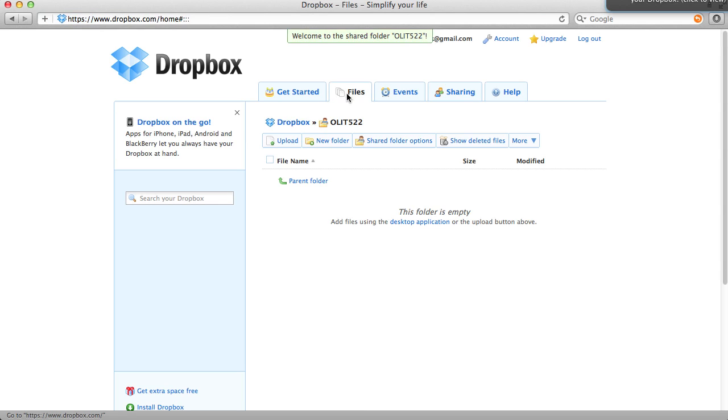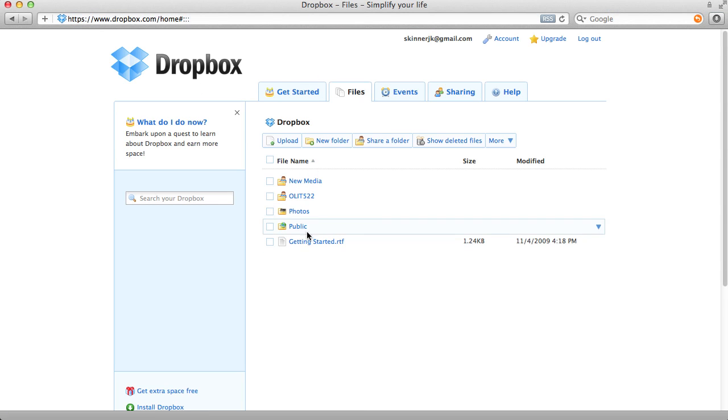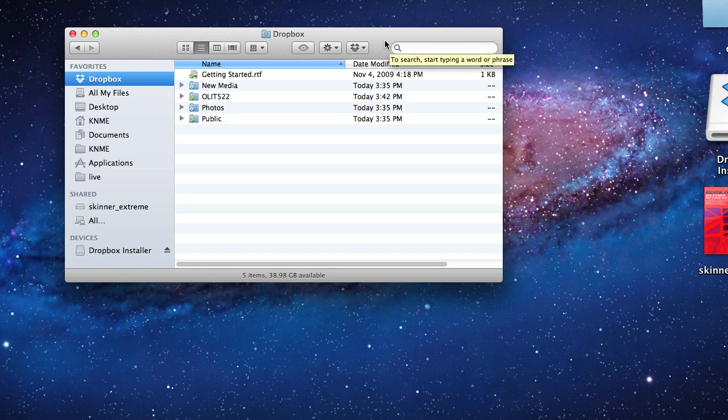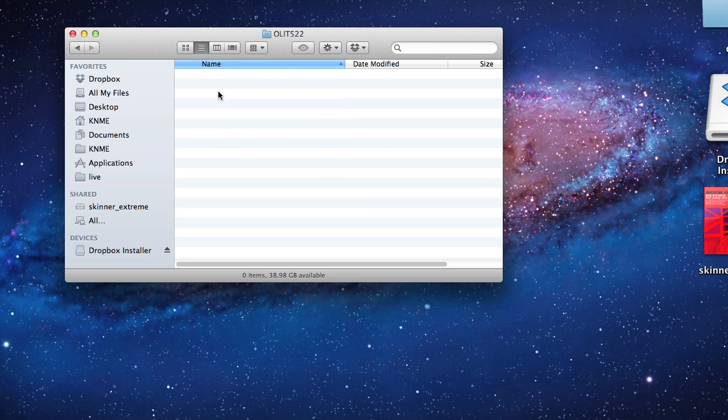And when you log in to Dropbox, you can see all of your files. You can also see any other folders that you're sharing with folks, and this is the folder that we're now sharing. Now that you've accepted the invitation for the shared folder in OLIT 522, when you open up the Dropbox folder, or the application now on your computer, your folder opens up, the Dropbox folder. You'll see the OLIT 522 folder within it. And so if you double click on that, anything that you drop into this folder in Dropbox will then be uploaded and shared with all of the members of the class.